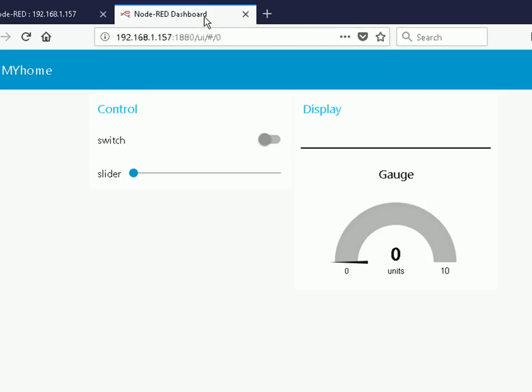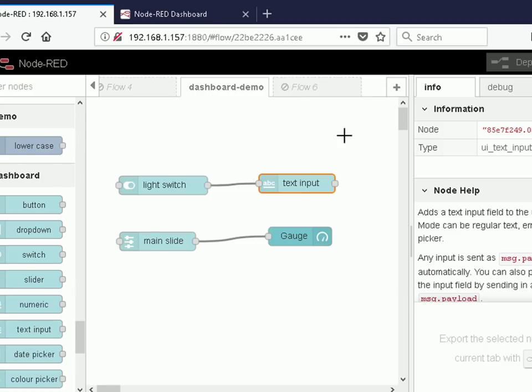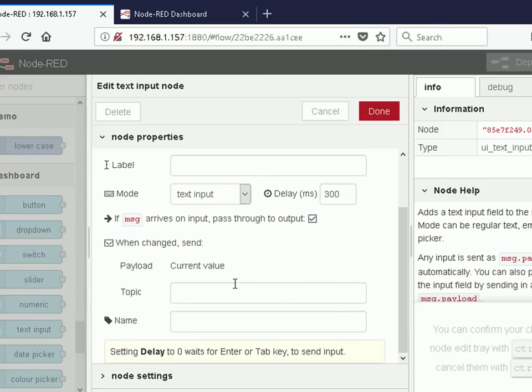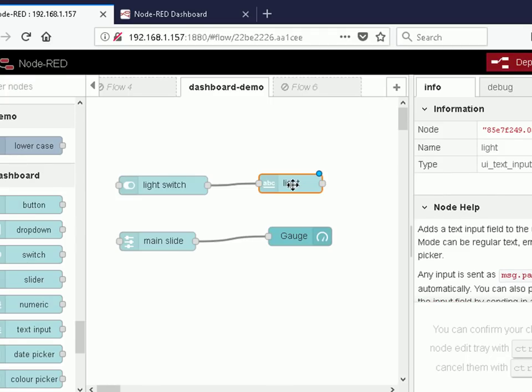So there's the display group, and there's the text box. Okay, I'm going to use the text input box to display the status of the light switch. So if I double click here, I can change the name of that as it appears on here. So we call it light and press done. And you can see the name changes.